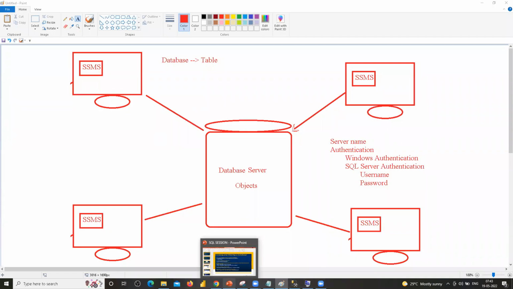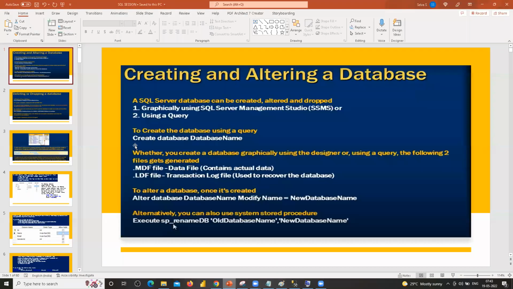Okay, now we are going to see how to create the database in the SQL Server. How we can create the database in the SQL Server. In database creation, we can do it in two ways. One is the graphical way, another one is using the query.